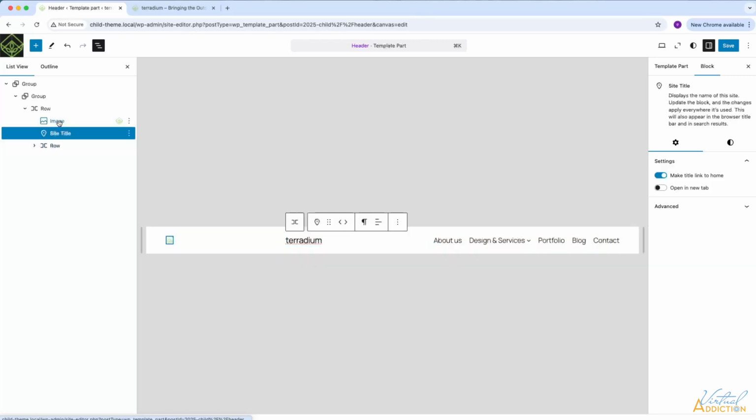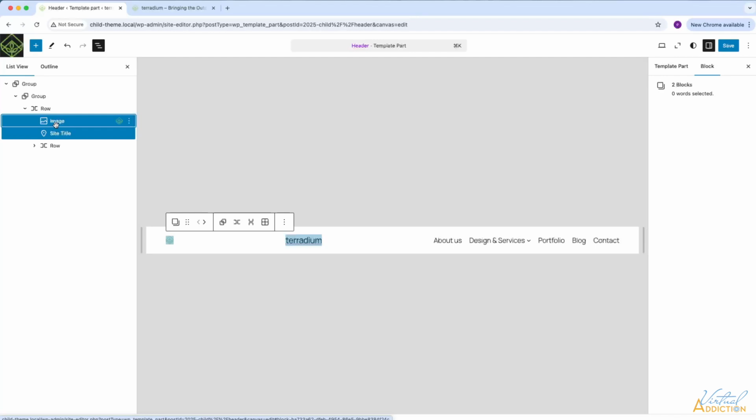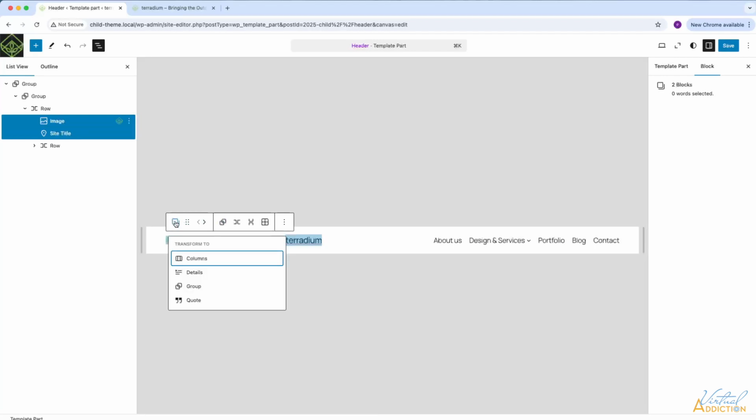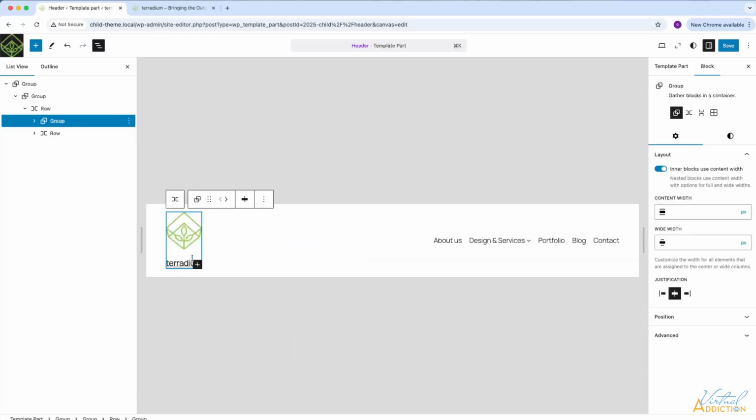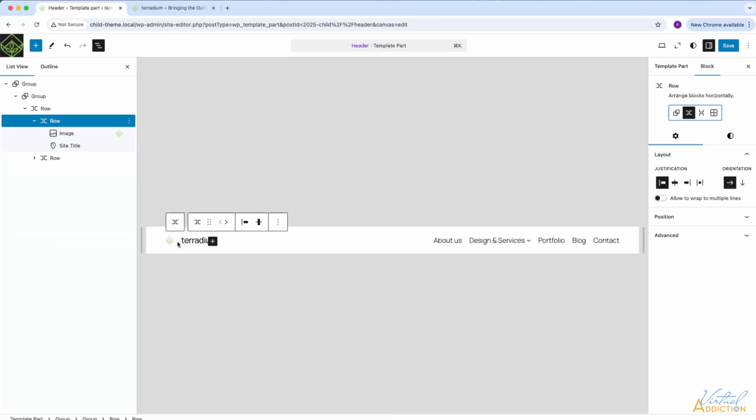I will select both the site title and the image. We're going to group these items together. If I go into the pop-up bar right here, I can choose group, and this will group these items. By default, it's going to place these items on top of each other. I don't want them to be on top of each other, so I'm going to come here and transform this to a row. And as you can see now, it's displaying a little bit more in the way that I want.